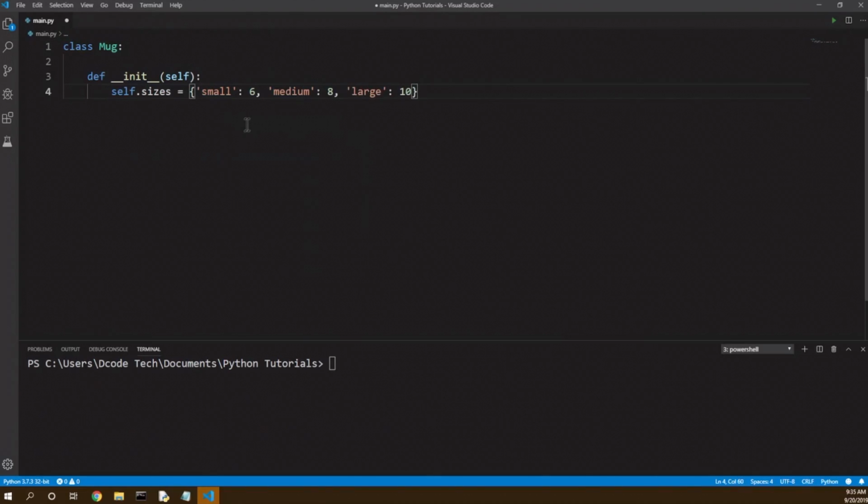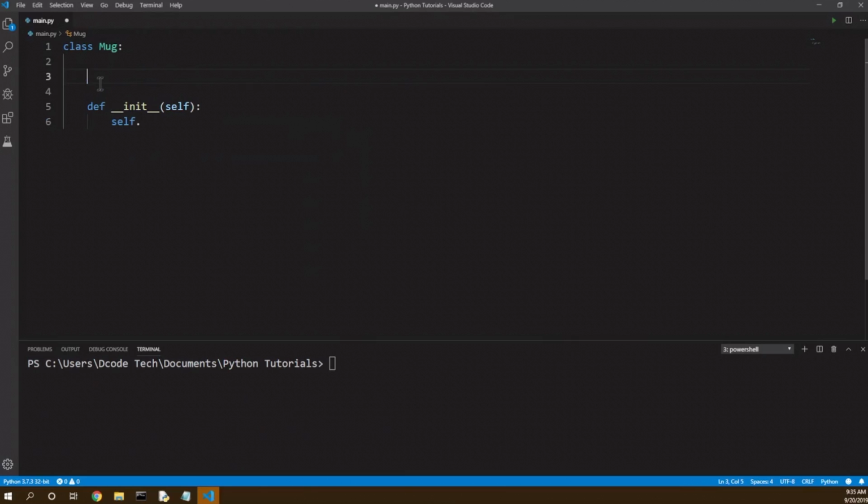Now, since any one mug instance won't be all 3 sizes, this might be a better candidate for a class variable. So instead of self.sizes, I'm going to cut this, and I'm going to put this up above the init function, but one tab inside the class. And now we'll just give the instance variable self.size, and we only want one size. And so we'll probably want to take this in when the object is created, so we can take in another parameter of size up here.